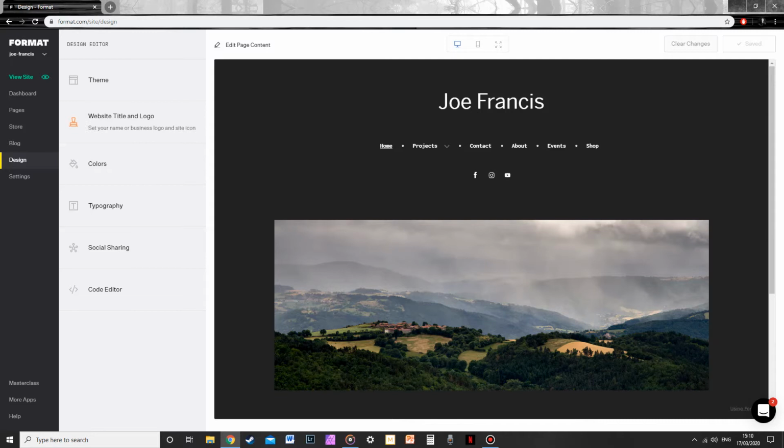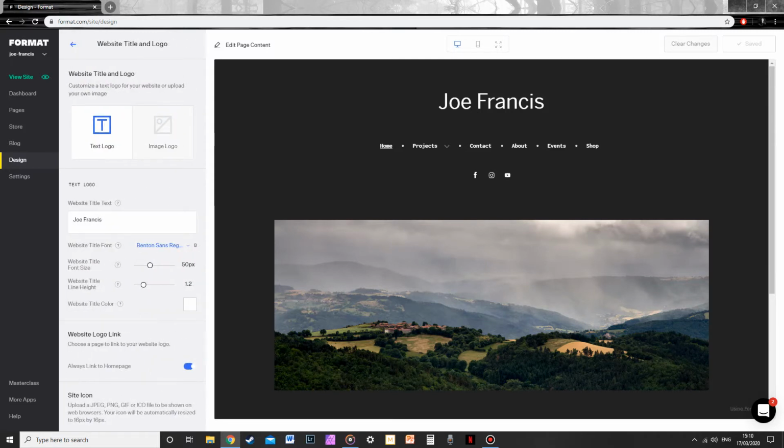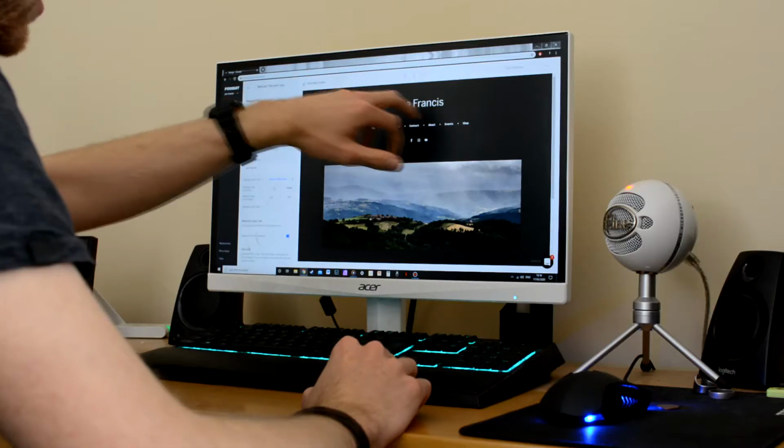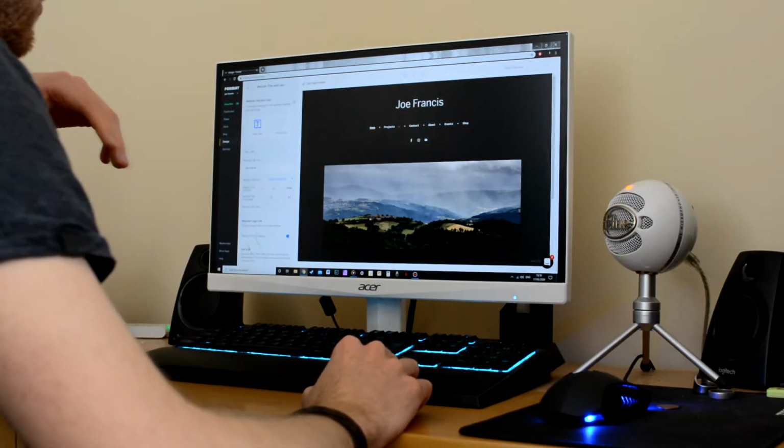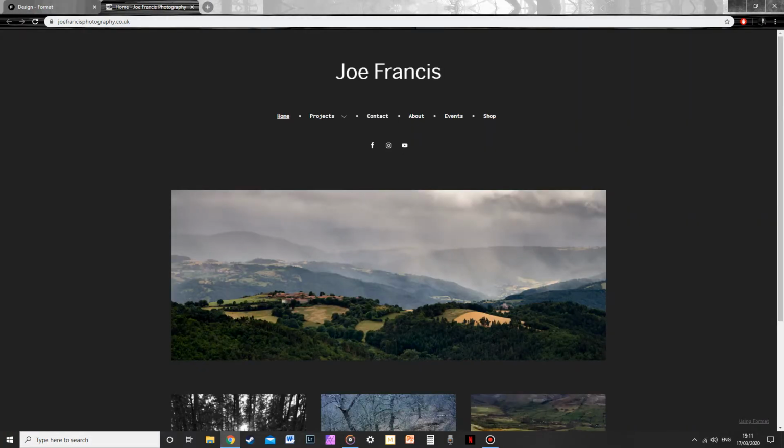The logo that they talk about, you can upload an image or text, and the logo is actually just my name at the top there, the title, so it's dead in the middle. But you can choose the font and the size and the colour, and you can also have it linked to the homepage of your website or any page really. So when you click on it, it will take you home.